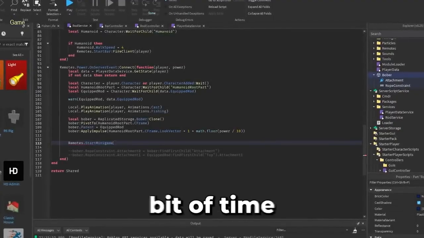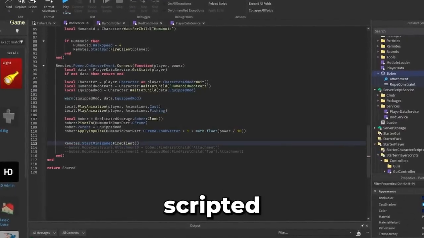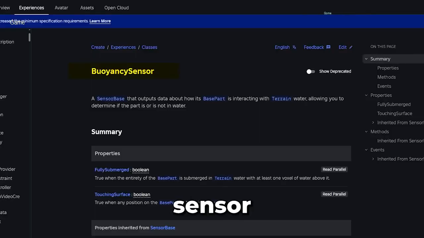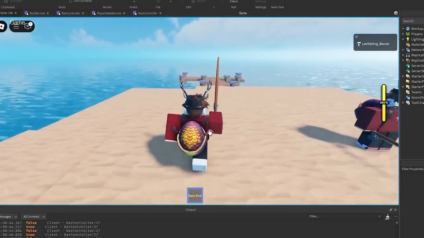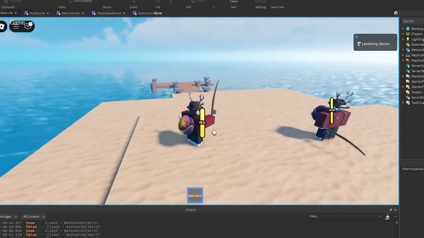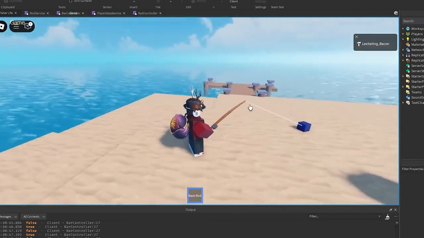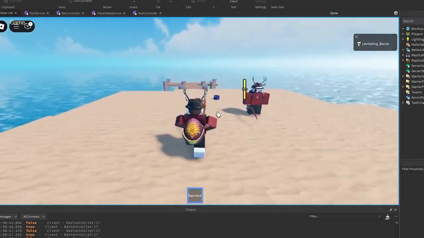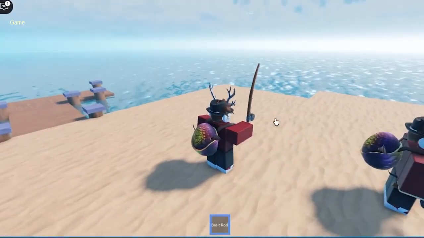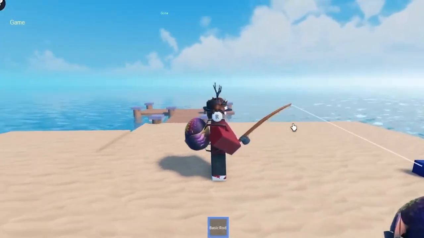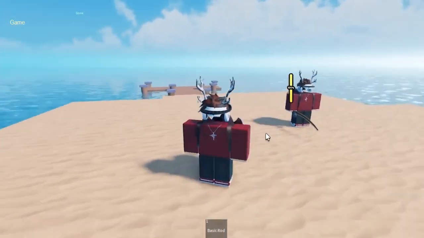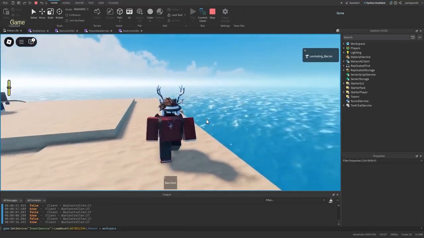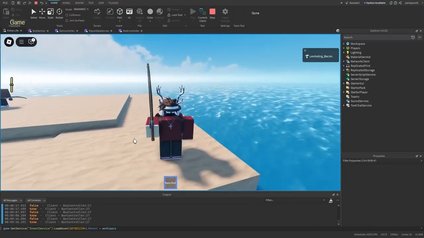I spent quite a bit of time trying to fix it and scripted the rod to only work in water using a buoy sensor. It's pretty late, but I'm done with the basics. I decided to use a beam instead of a rope constraint because it allowed me to easily use physics. Also, if you go ahead and cast the rod into the sand, it won't do anything and you'll be able to take it back. But if the bobber is in the water, you'll proceed further to the next mini game.